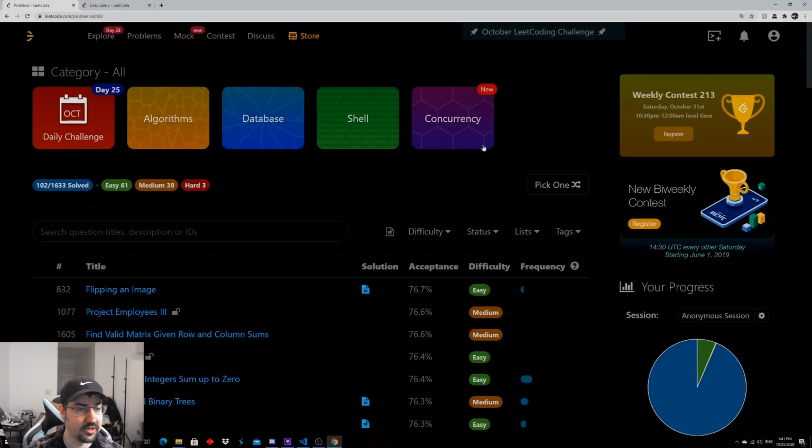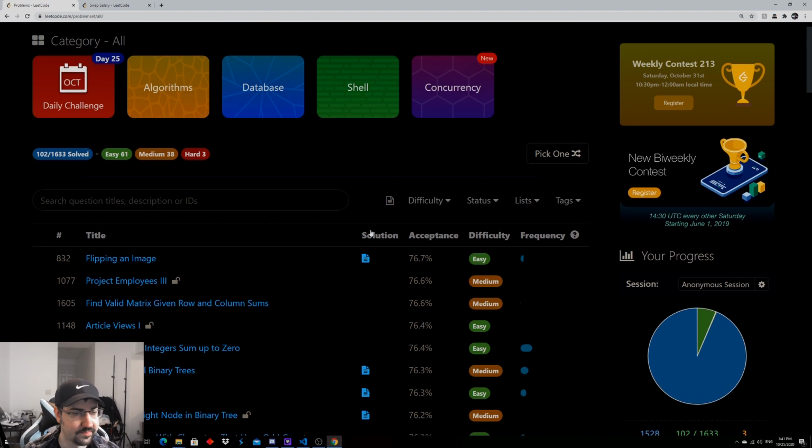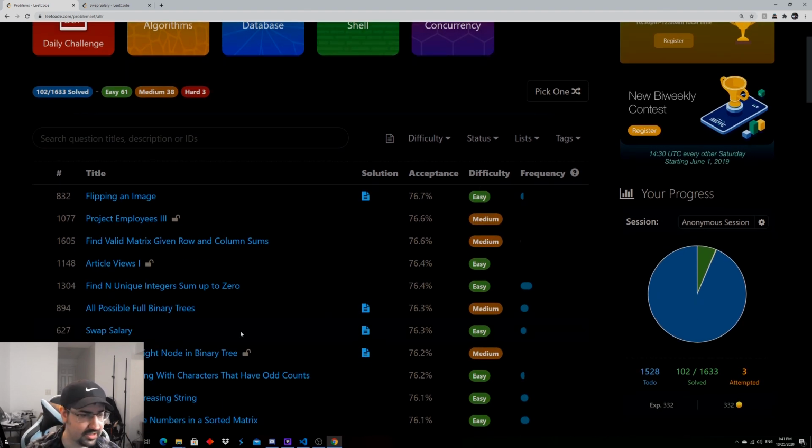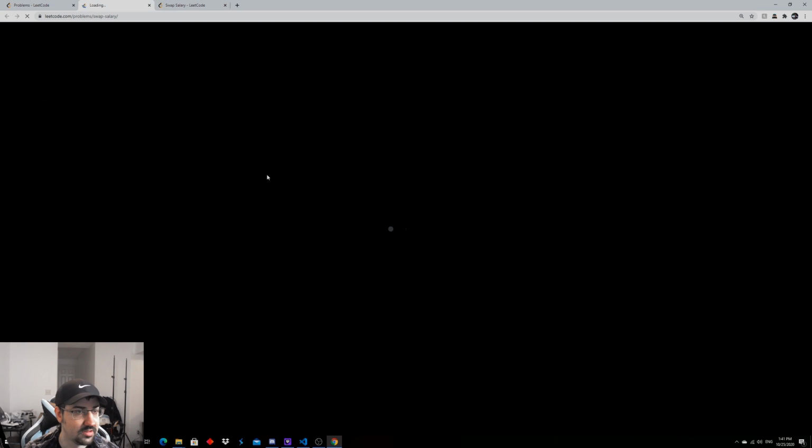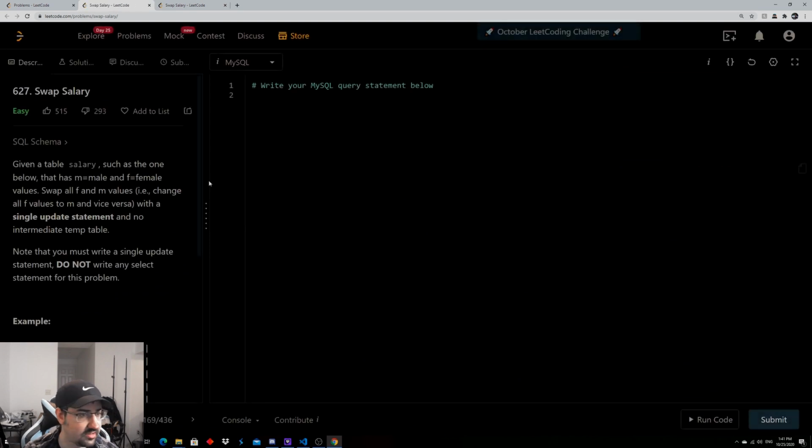All right, here we are. Category all, sorted by acceptance rate and difficulty. Swap salary. This one looks pretty cool. Let's check this one out. All right. SQL schema, given a table salary such as the one MySQL. This is not Python. What is this SQL stuff? I've never heard of this. Yeah, we're gonna skip this one.